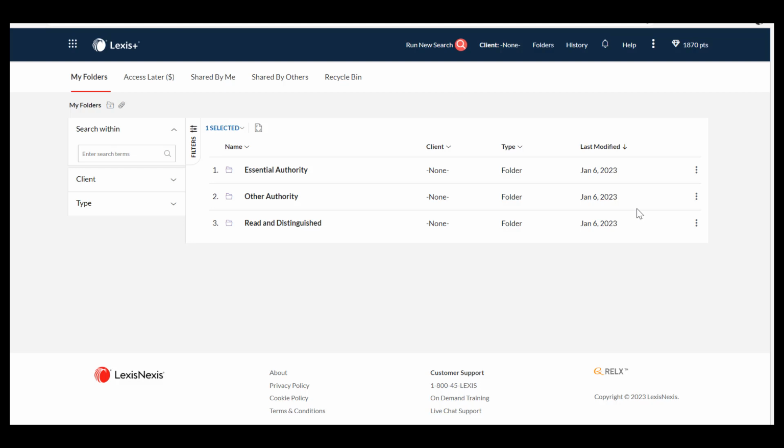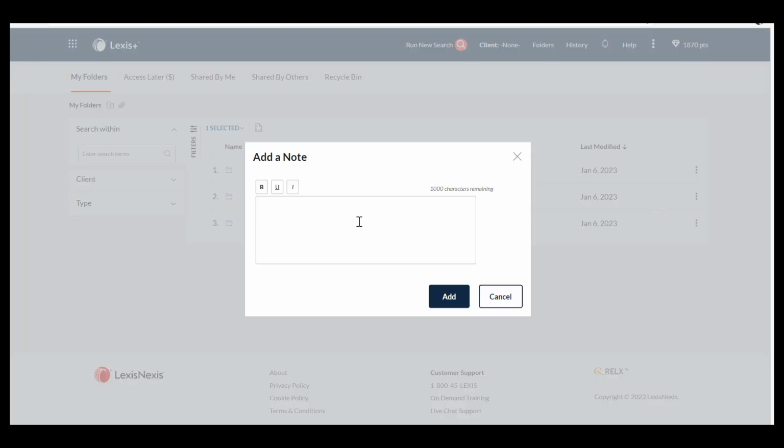When I go back to my folders, I can also add notes. Maybe essential authority doesn't mean anything to me right away because this is the first trial brief I've ever written. You can click Add a Note here, and you can put in what exactly you want to put in this folder, any notes that you need to know, possibly the topic that you're researching that's going to help you strategize and organize your research.